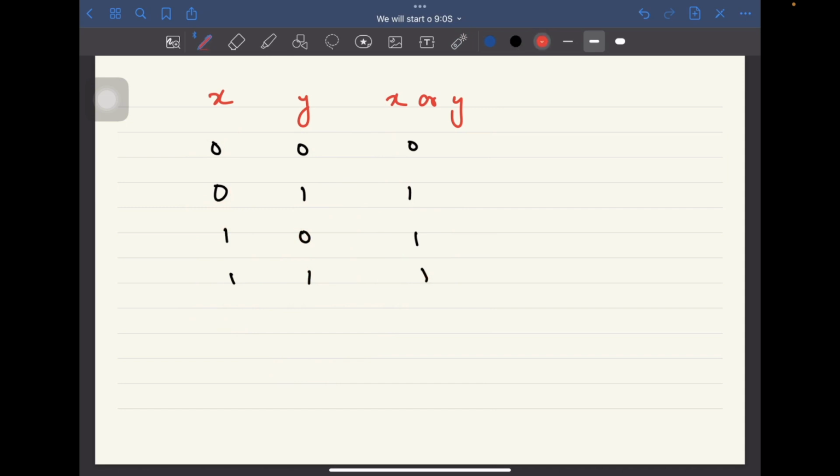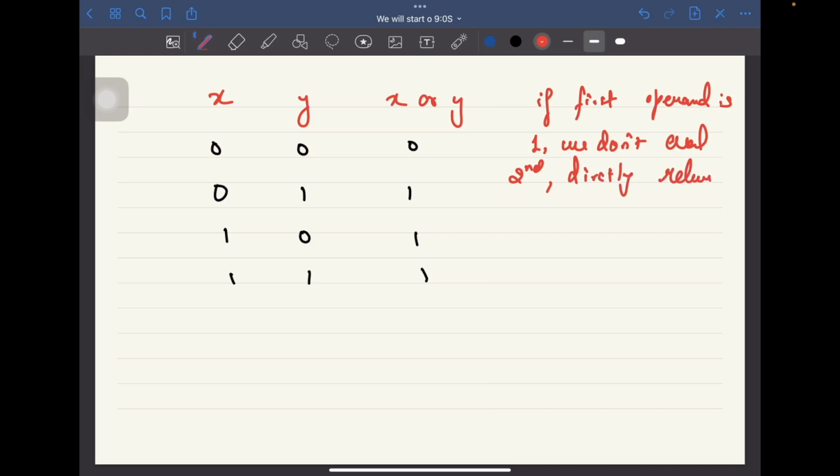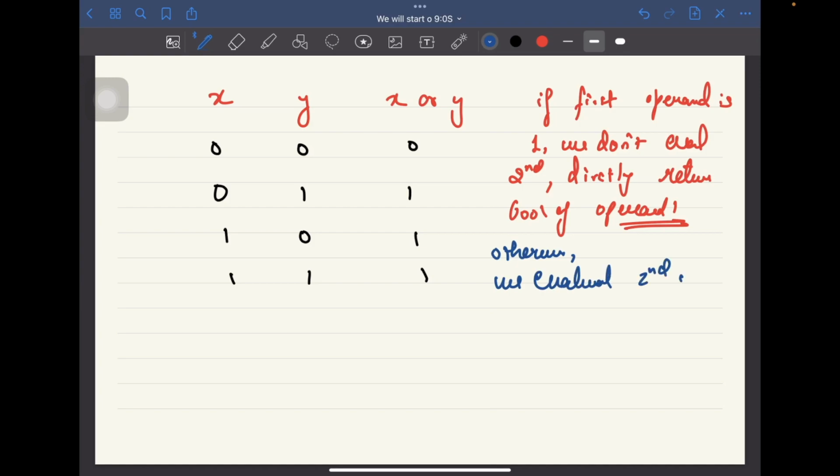So if the first operand is 1, we don't evaluate the second, we directly return the Boolean of operand 1, right? Otherwise, we evaluate the second operand and return that, right?